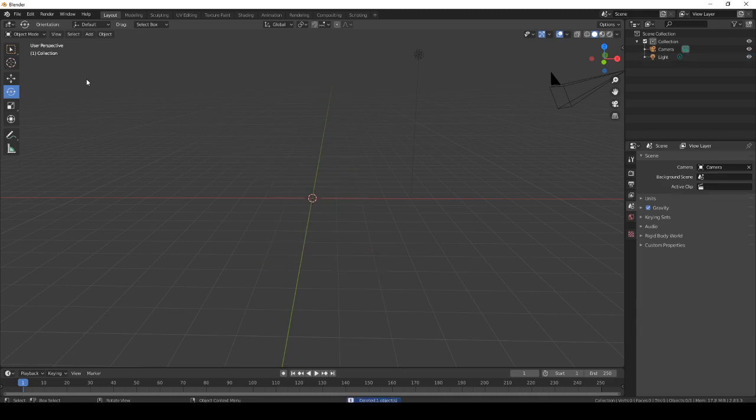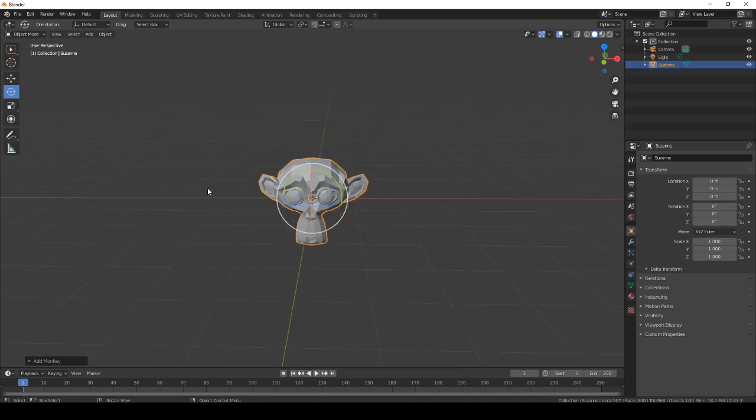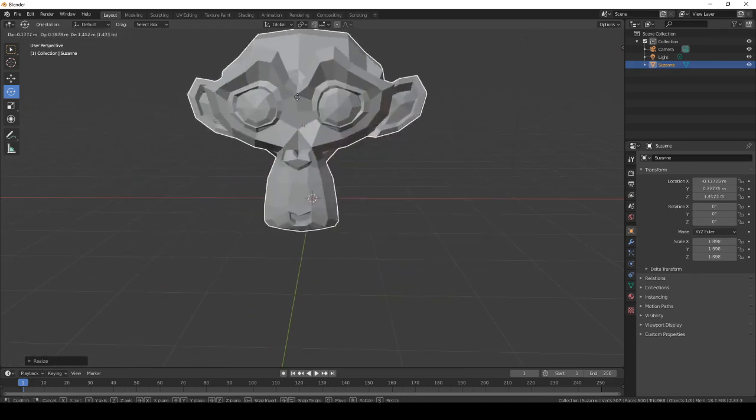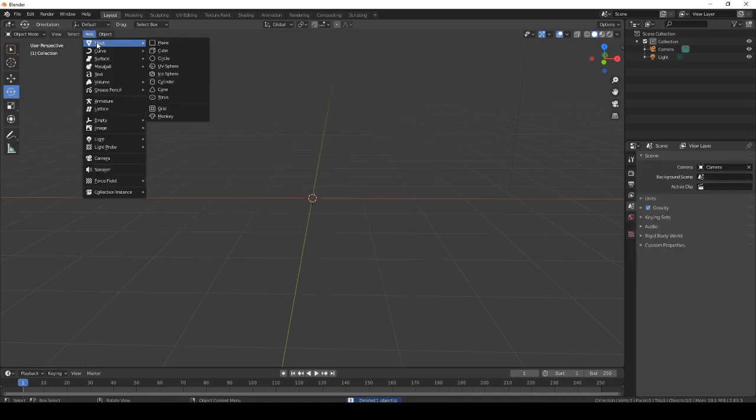Nothing's there. Now what we're going to do is we're going to hit add in the top left corner, and then we're going to choose whatever we want to add next. So we have a plane, a cube, a circle, UV sphere, icosphere, cylinder, cone, torus, grid, and monkey. Yes, there is a monkey here. We can scale it. We can move it. It's just a monkey Blender gave us. Let's delete that.